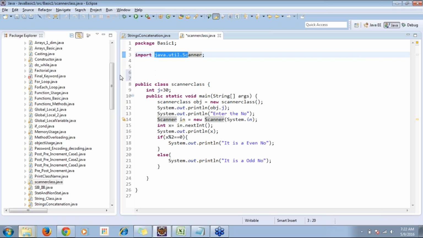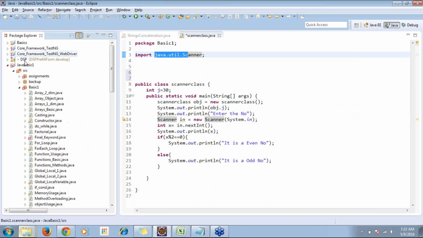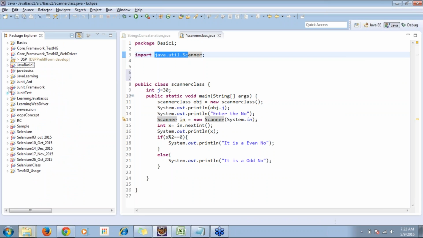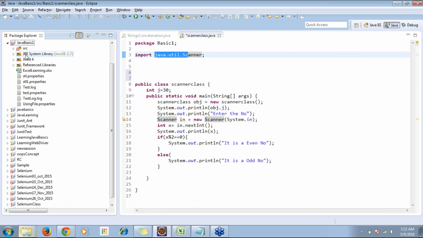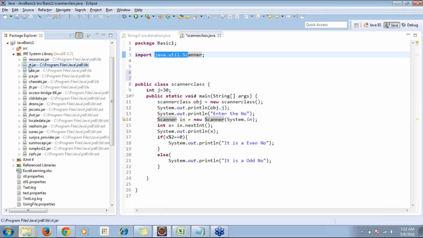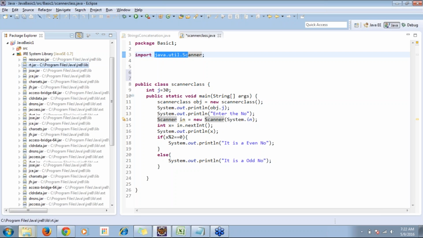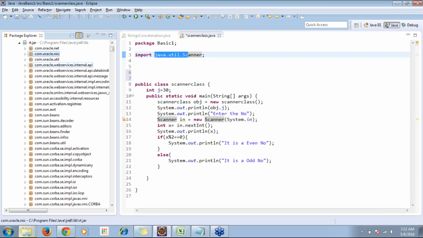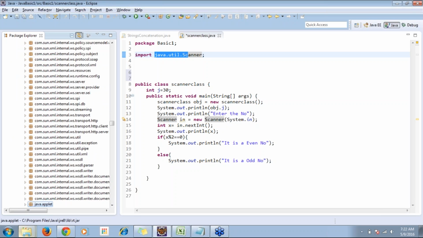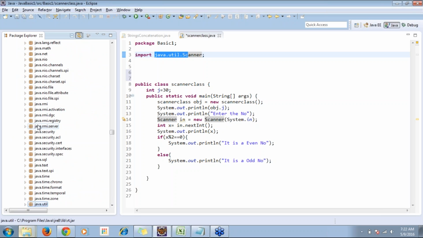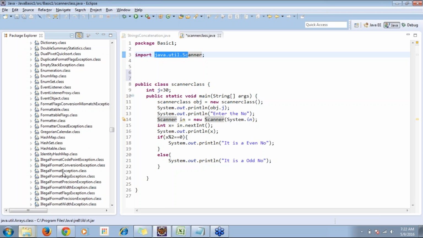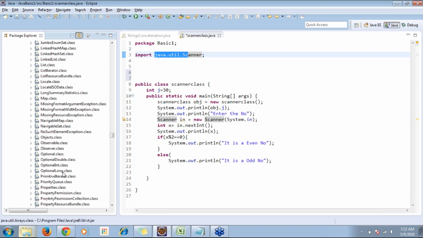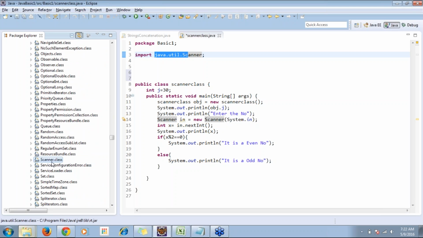Where is it present? If you see, I have uploaded my JRE system library now. In the JRE system library, there will be a jar file called rt.jar. Here, I'll type java.util. Can you see, it searched for the package java.util. If I open that, there are a lot of classes, and one of them is the class called Scanner.